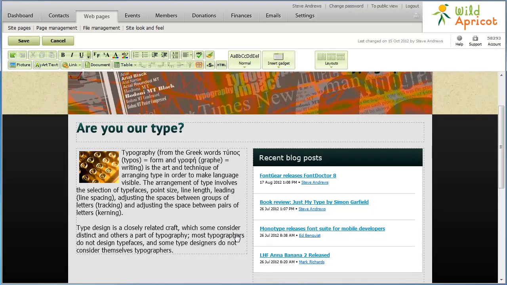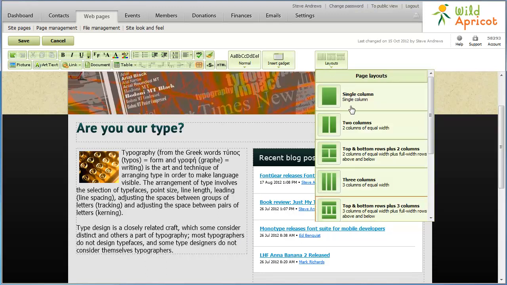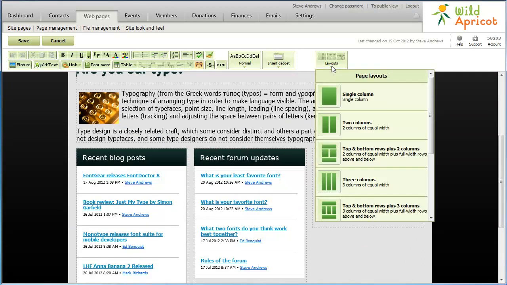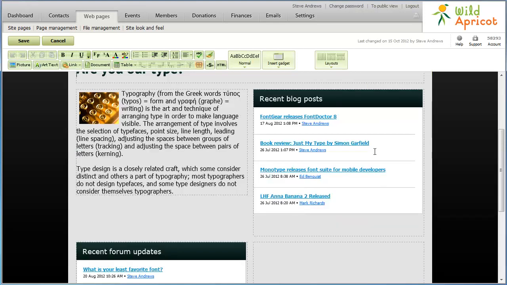To change the page layout, click the Layouts button and select a different layout. Layouts divide the page into independent sections. Within each section, you can insert invisible tables, tables with no borders, to create advanced page layouts.